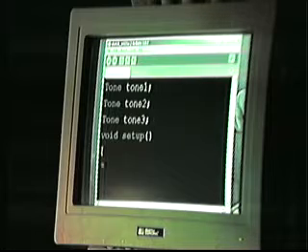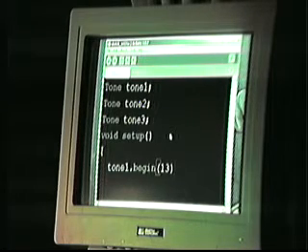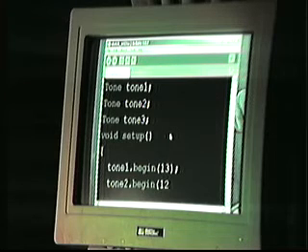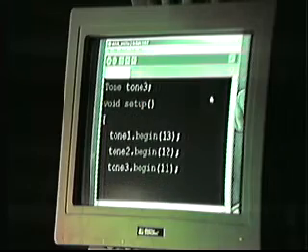So, now we're in the setup. Void setup. And the first thing we want to do is make some pins go high. So for tone 1, I want it to begin on pin 13. Tone 2, I want that to begin on pin 12. Tone 3, I want that to begin on pin 11. So these pins right here are... There's two different major kinds of pins.